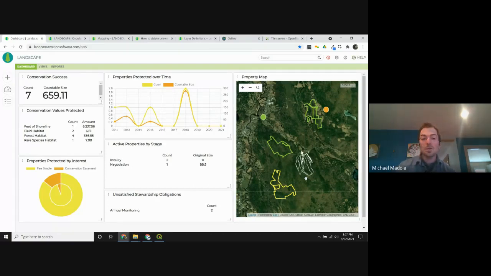All right, so there are three different main types of maps in Landscape. There's view maps, which are view/widget maps, which is what you're looking at over here. If you haven't made any edits to your dashboard, then you probably have this property map over here, which is technically a widget, but widgets are based on views.